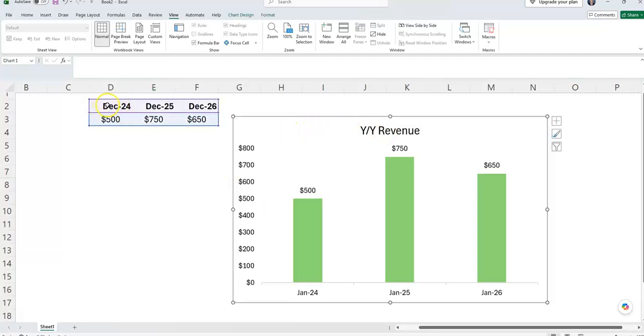So here we have a graph for year-over-year revenue, and very clearly the data that it is referring to has December in the labels, but for some reason it is showing January and not December for the bar chart. The reason is that the axis is a date format and can be a little bit wonky at times.